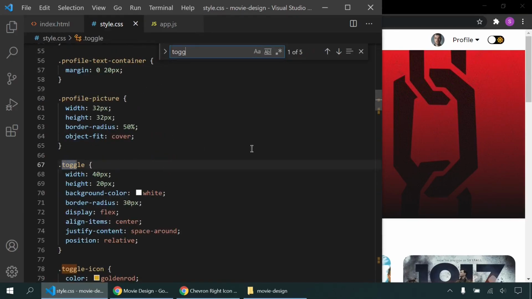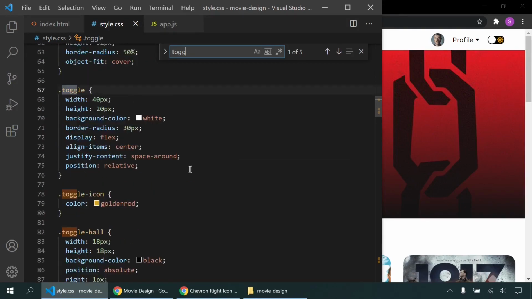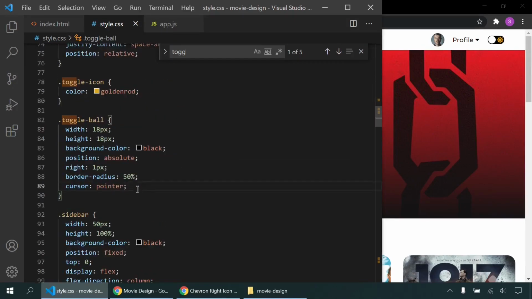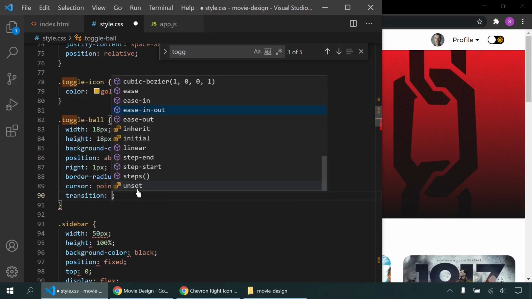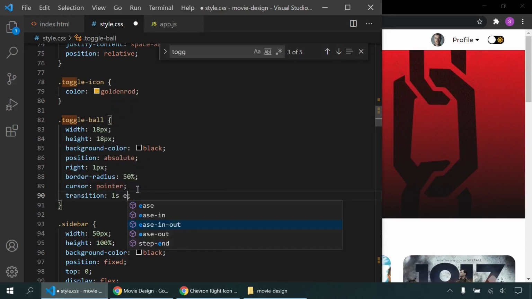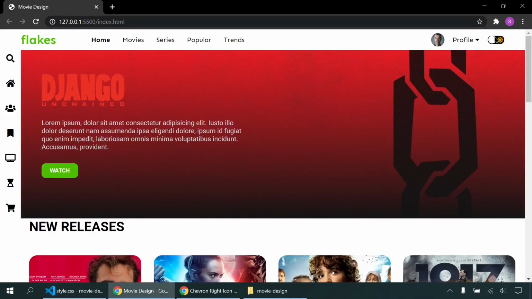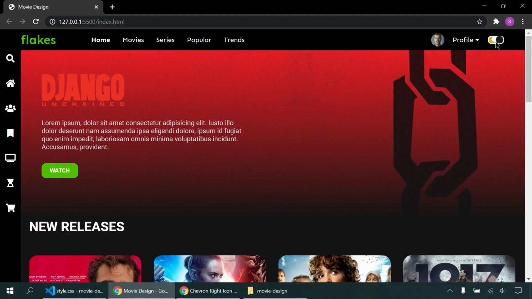Toggle ball, okay. Transition, 1 second, is and all. Let's try. As you can see, it moves smoothly. Awesome.